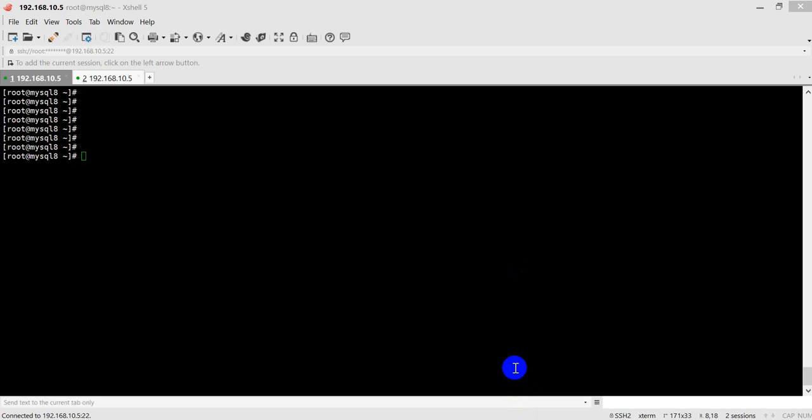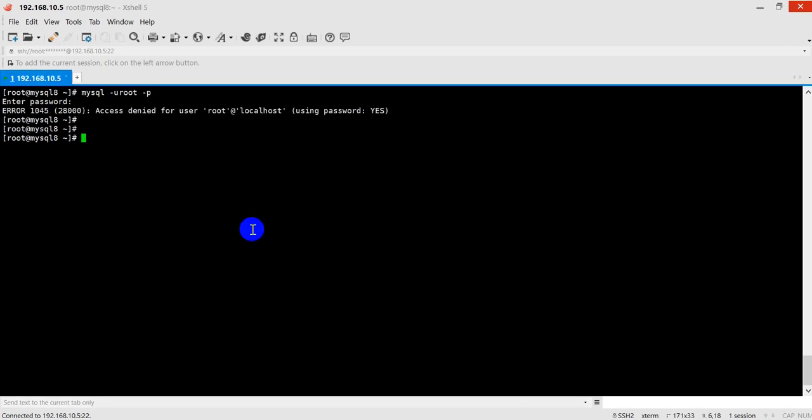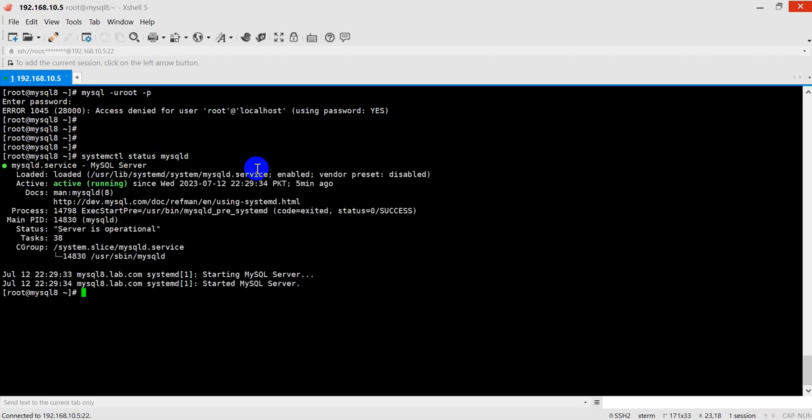To reset your root password, you need to create an init file where you can enter the change password command and then manually start the MySQL service using the command line. So we will first check the service using this command. Sorry, so it's running now.